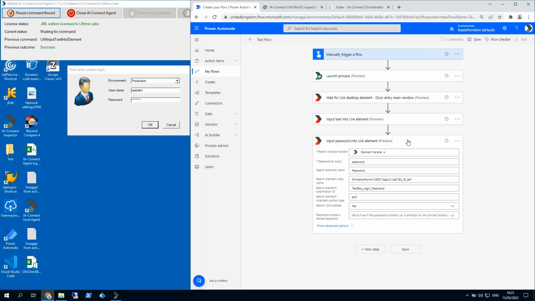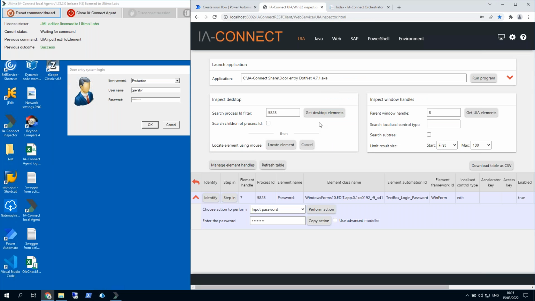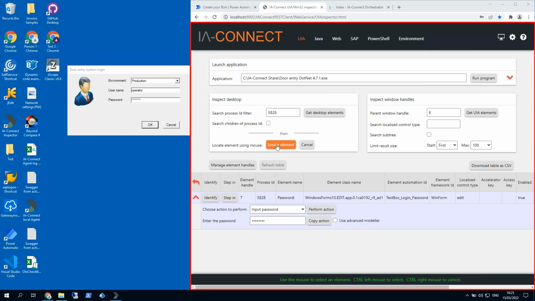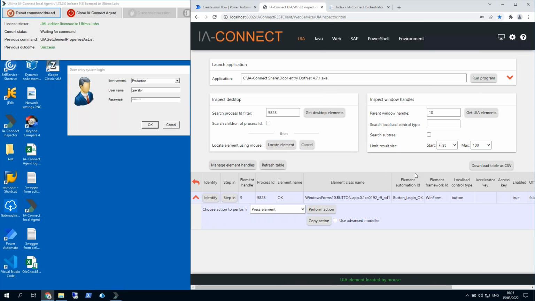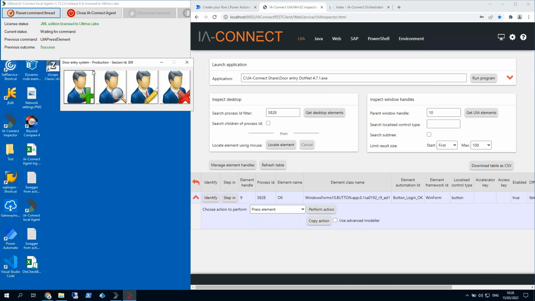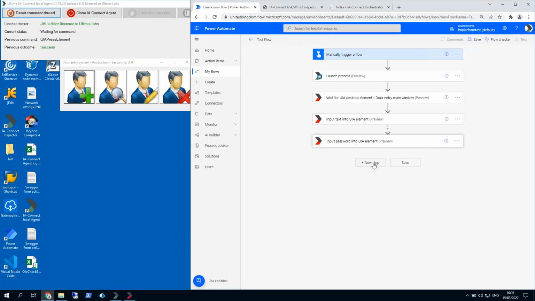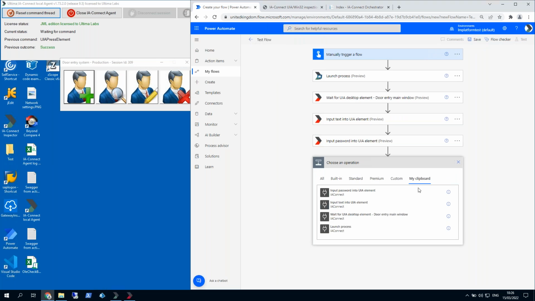So my final action here is just to press this OK button. So again, locate the element, locate the OK button. The inspector will suggest to me now, because it's a button element, that the most likely thing I want to do here is press. So that's correct. I'm going to perform this just to check that everything's okay. And I can see that it's now bypassed that login screen. It's logged me into the application. So I'm happy that that's worked successfully, and I can copy that action into my cloud flow.